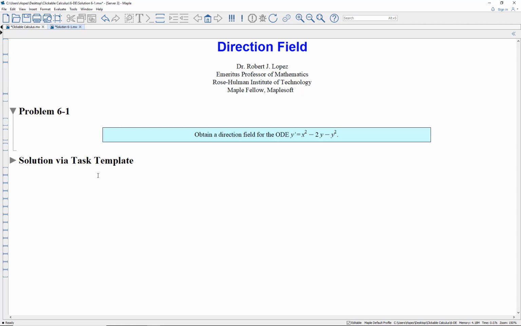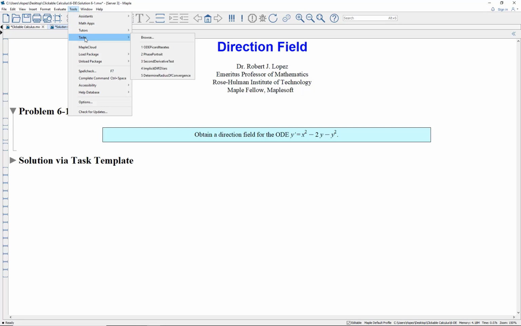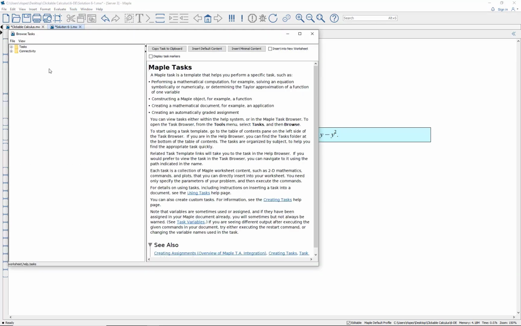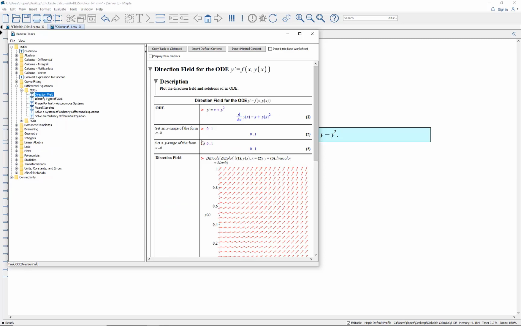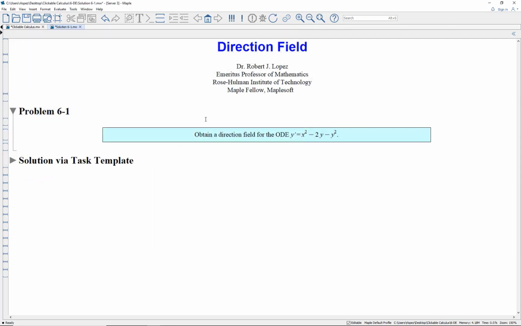I'm going to make use of a task template. I'll show you where they are. Tools, tasks, browse. Brings up the table of contents here. There's 347 such task templates. We're going to go here to differential equations, ODEs, direction field. So this is the task template you inserted by clicking one of these two buttons. Default content means you get this extra verbiage. Minimal content means you get enough to make the thing work.